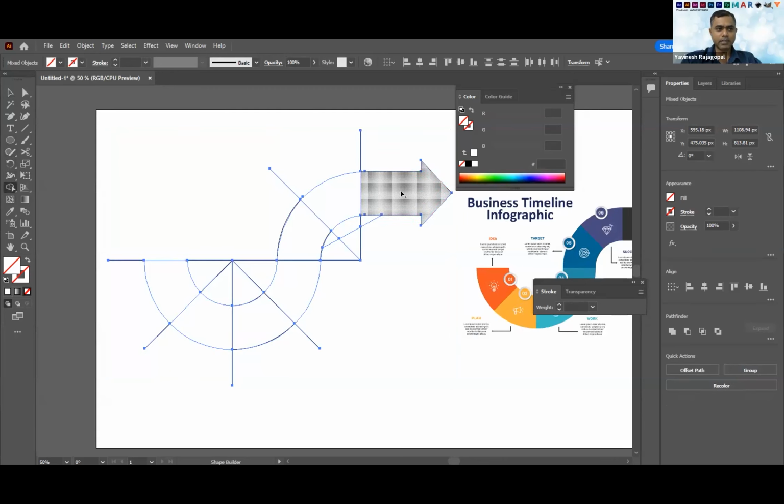Let's say something like this. All the extra lines, right? You can hold your Alt, click and drag to remove. Okay, hold your Alt, click and drag to remove.